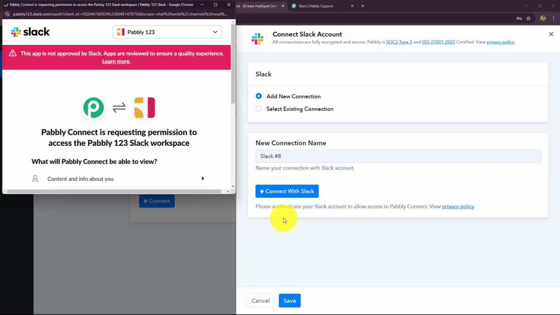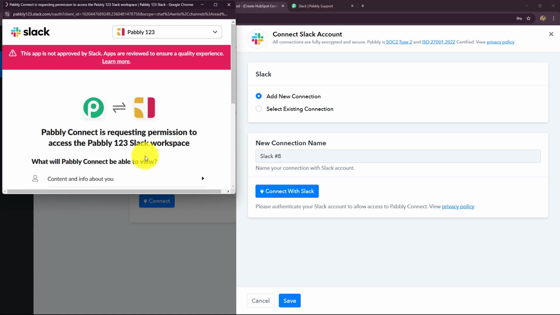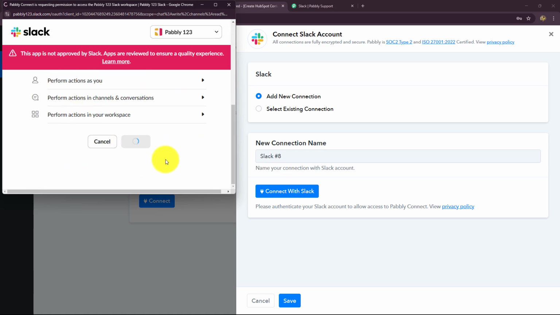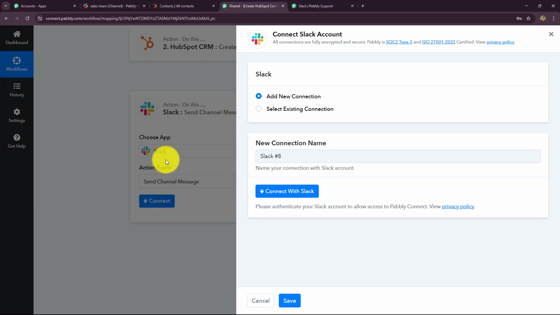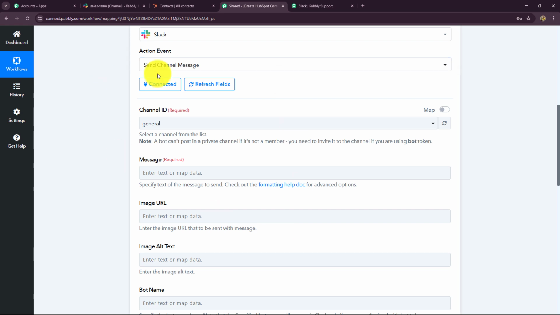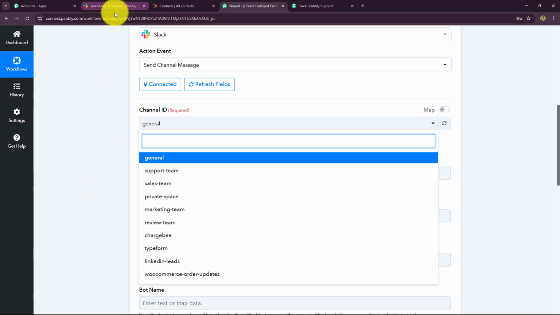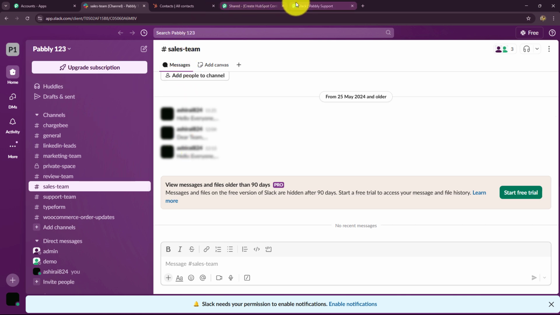Now, as we have done that, Pabbly Connect is asking us for the permission to access our Slack account, because our data is 100% safe with Pabbly Connect. So let's quickly click on allow access. As we have done that, the authorization has become successful, and now we have to move forward. So you have to select the channel on which you want to send the message. The name of my channel is sales team. I'm going to select the same.